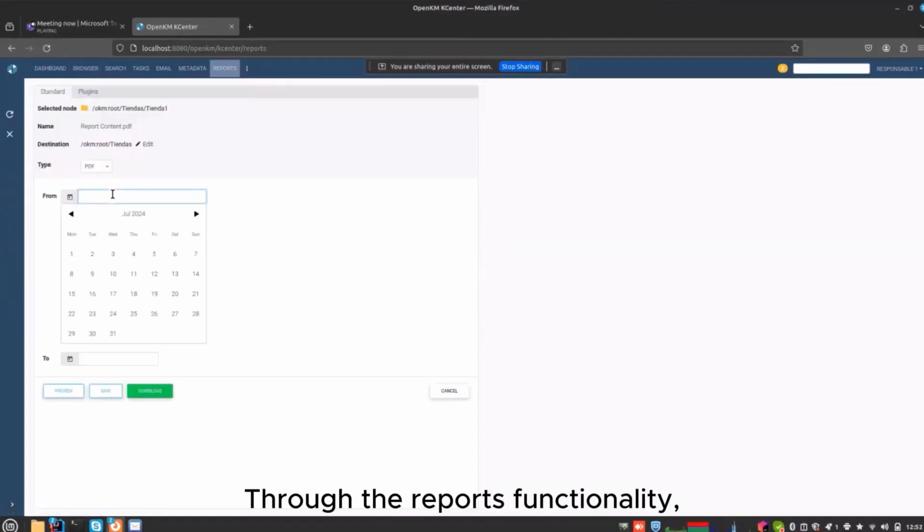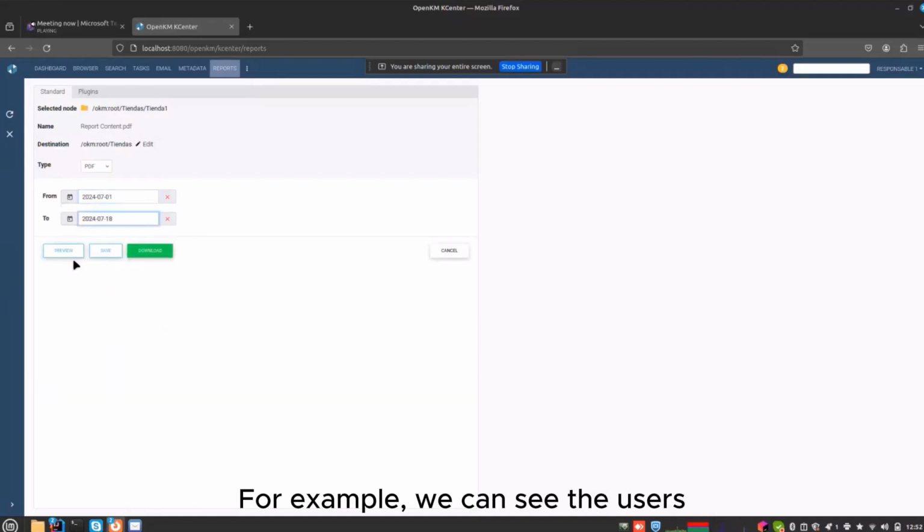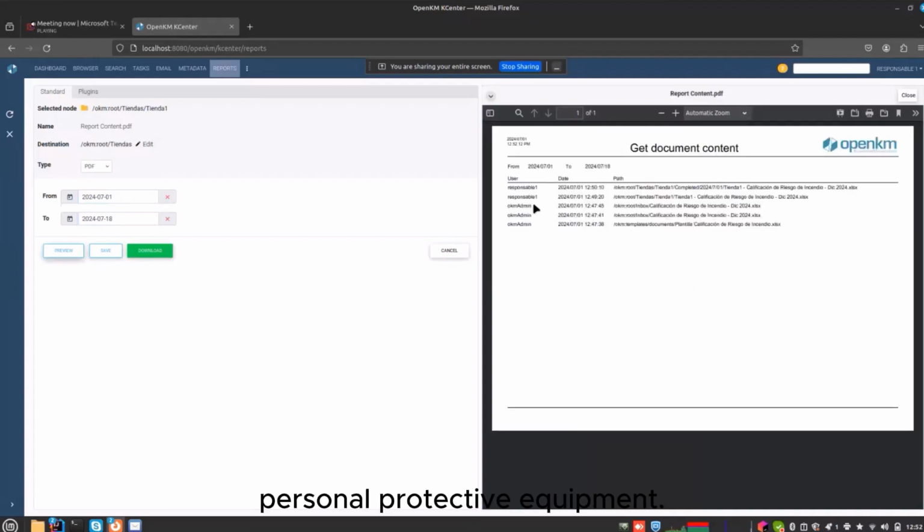Through the reports functionality, we can gather information on any aspect of interest. For example, we can see the users who have edited files related to personal protective equipment.